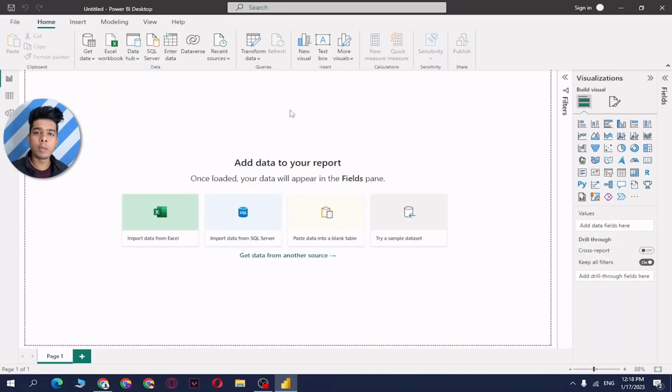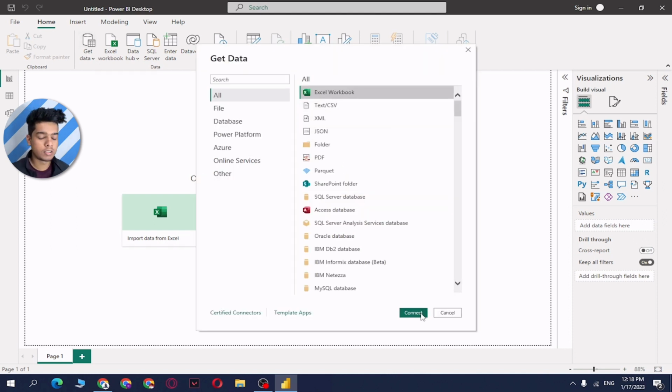For today's video I'm going to use the Adidas dataset to show you how we can do data cleaning and pre-processing in Power BI. So let's load our dataset into the Power BI Desktop application. Click on Get data. Our data is in Excel format, so I'm going to choose Excel workbook and click on Connect.